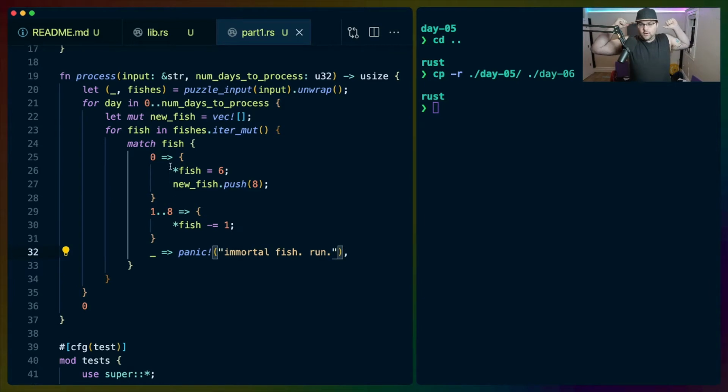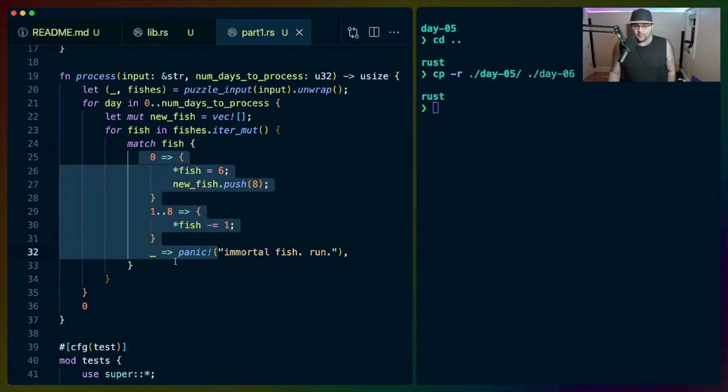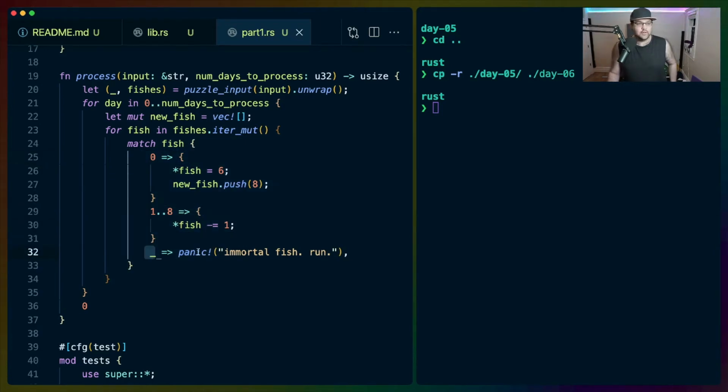So for each day that we have to process, we create a new fish array to track all of the fish that are coming in, because we don't want to be mutating fishes while we're iterating fishes, right? And then for each fish, we do the thing that we need to. If we have an immortal fish, we run.